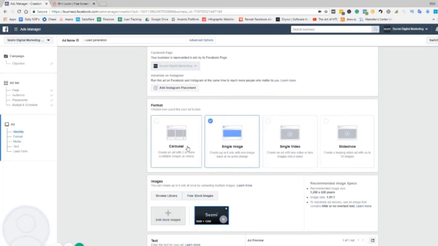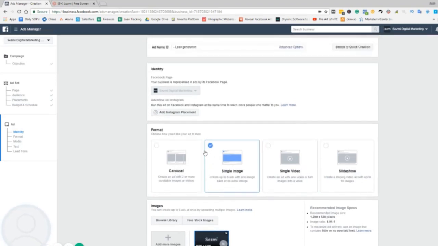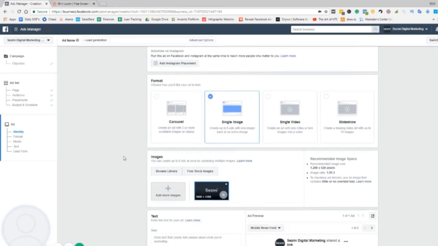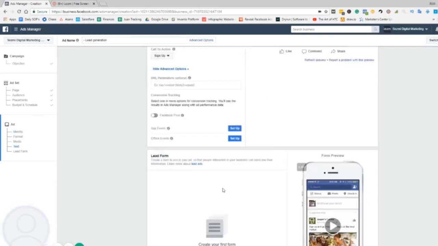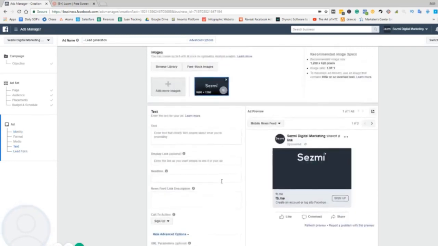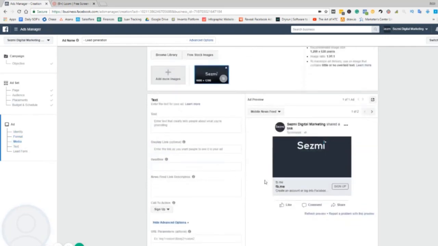And obviously, it depends on how you're going to be doing it here. If you're doing a carousel, image, video, or slideshow, we're going to be doing a single image here because we're going to direct folks to an actual lead form. Okay, so let me show you over here. Let's go down. All right, so obviously you want to make sure we have an image in here.